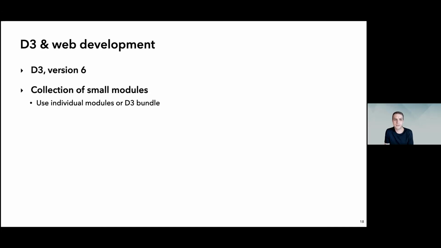So version 6 is the latest release of D3. Especially between version 3 and 4, there were some major changes. This can be a bit annoying when you look up examples or tutorials online.